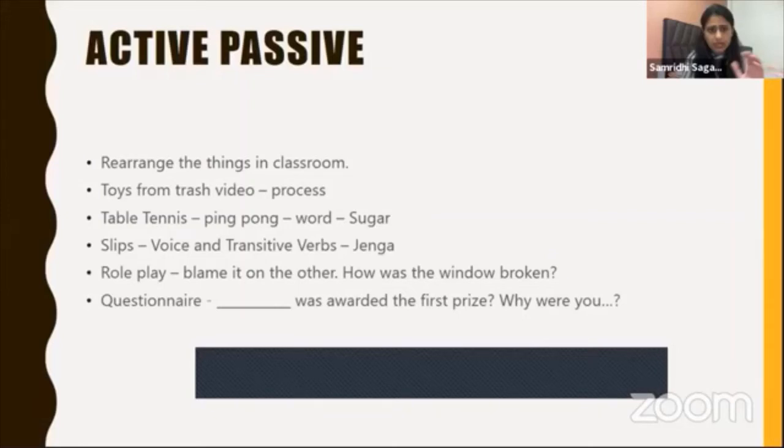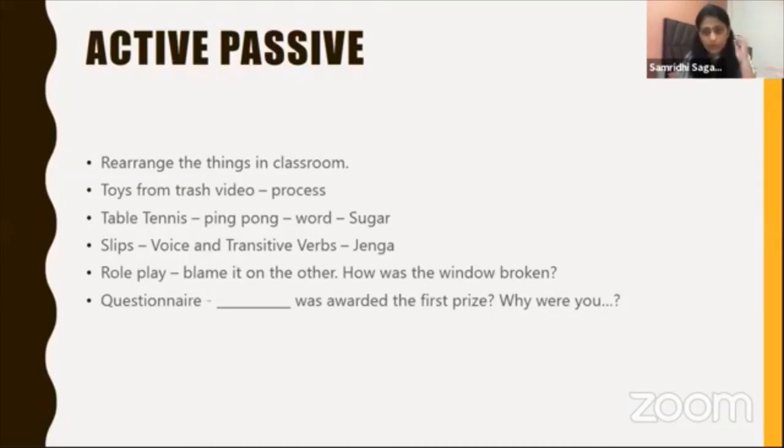Okay, so window was broken. Again through conversation, again through blame game, again through different other things that you were doing. Then we go by slips of voice and transitive verbs. Here you're giving them voice that, okay, you have to make a sentence in active voice. The other child will have to make the sentence in passive voice. And you're giving them verb forms there. So verb forms as in break, create, write, make.